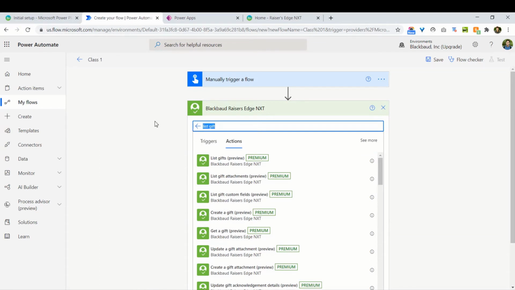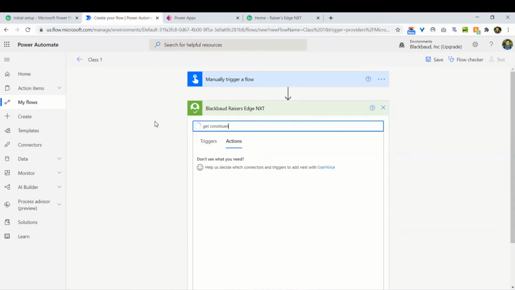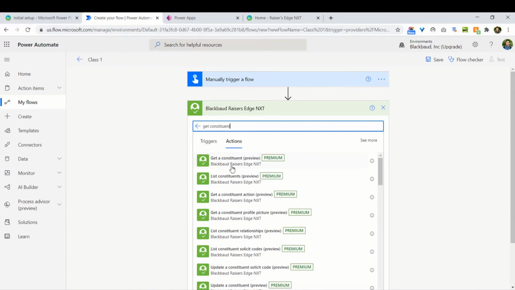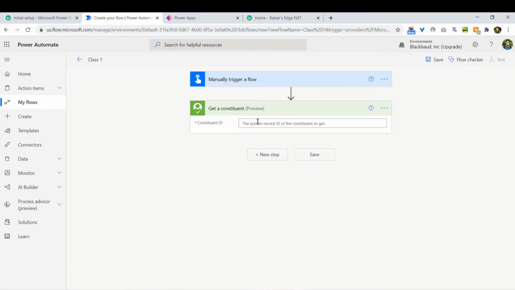So just so we can see this in action, and a really quick example here, because I know I only have a few minutes to show you some of this, let's get constituent data. I'm going to choose this first one, get a constituent. And the only thing it's asking me is the constituent ID. Notice it tells me that this has to be the system record ID of the constituent to get. Can anyone remind me which ID that is? You can put it in the chat or unmute yourself. It would be the URL one, right?